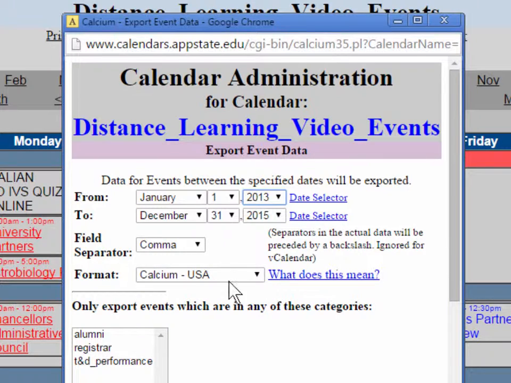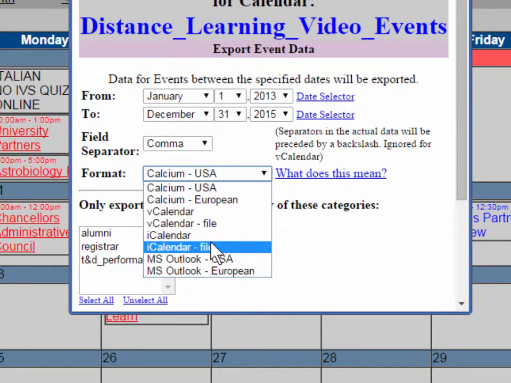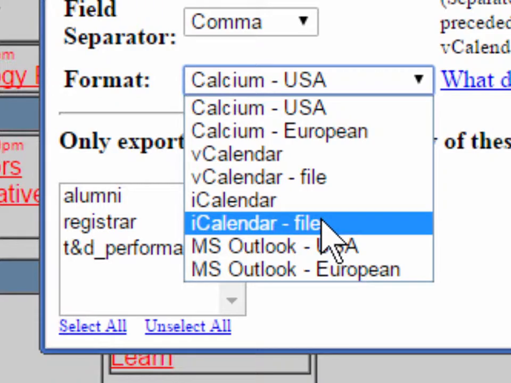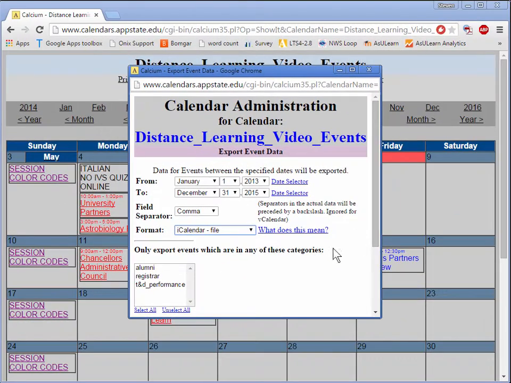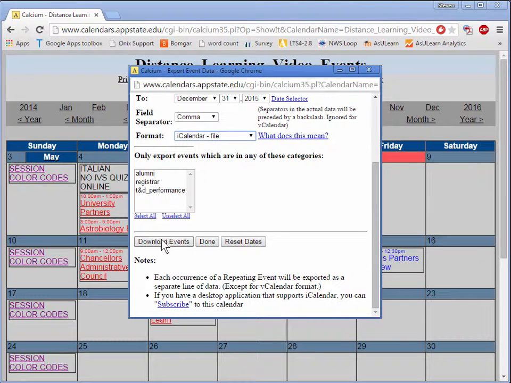The format is very important here. You have to choose a format that is importable into Google. I would suggest that you use the iCalendar file option. Once you select those, you can scroll down and click on Download Events.